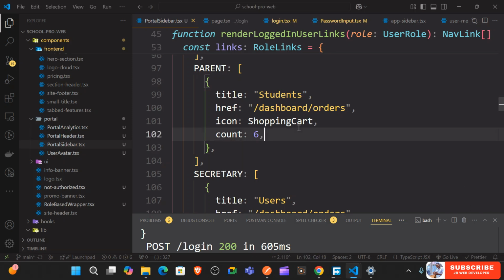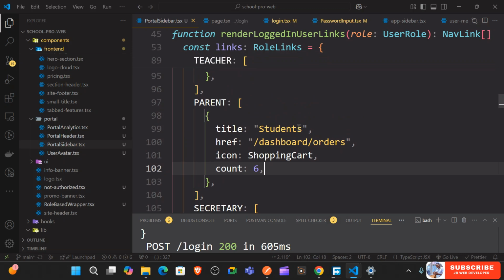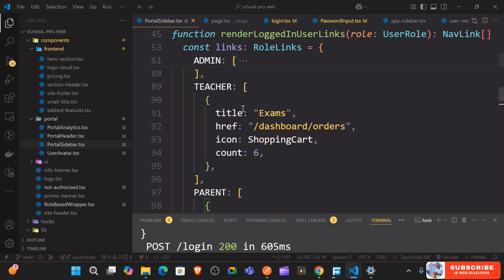Okay, so let's add the actual links. I'm just going to go ahead for teachers. For instance, we'll have exam, which is going to be, for instance, now photo, teachers, teacher, and then we have exam or exams.